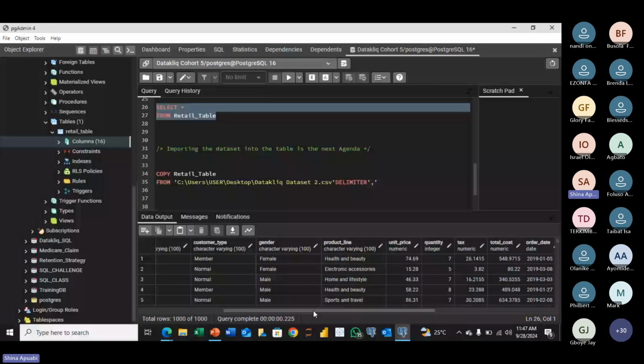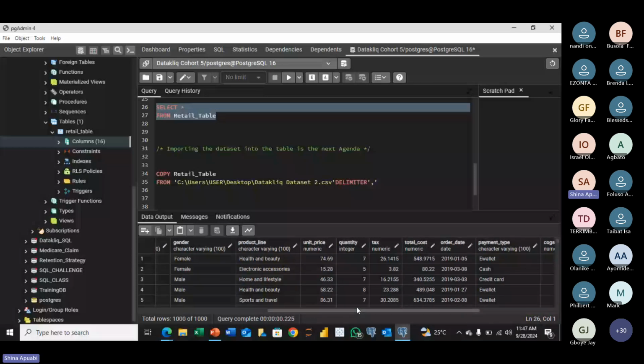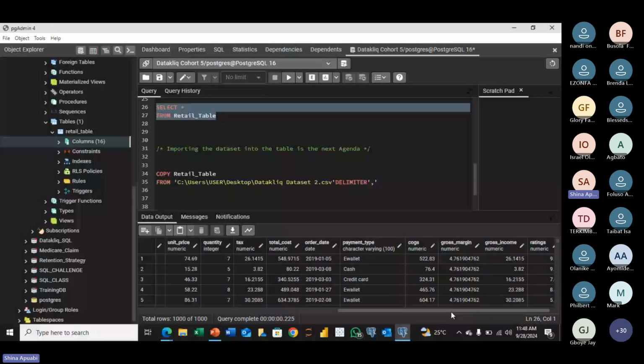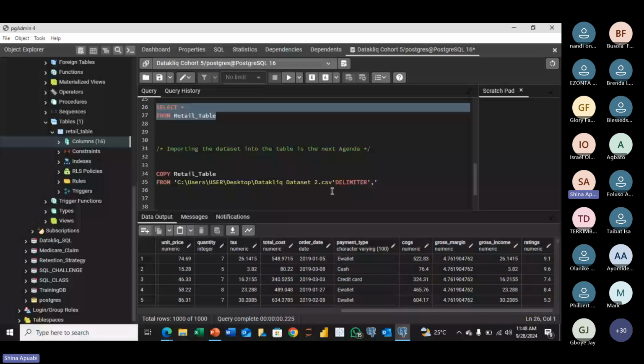So these are the tables. You can see the date format, everything is in there. The cost of goods sold is there, the gross margin, the income, and like that. And that's how it is achieved. We have imported our table. You can see it's looking cool. All we need now is to design.